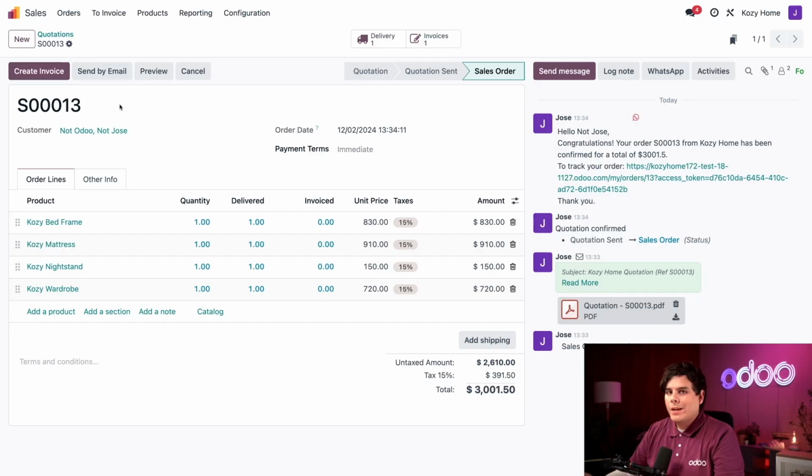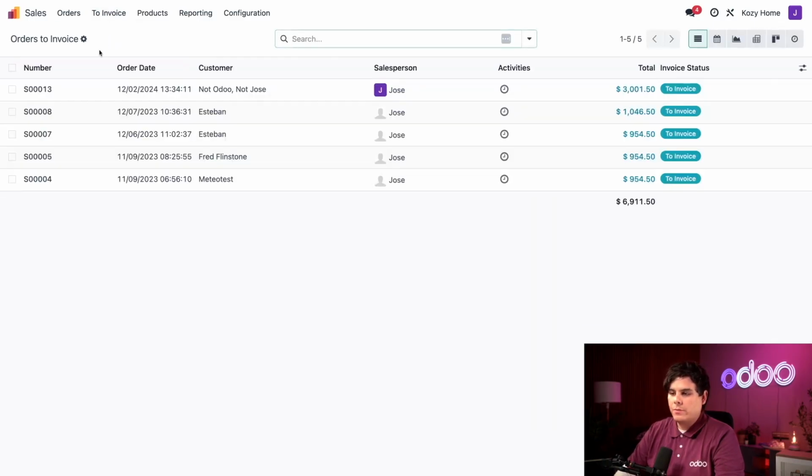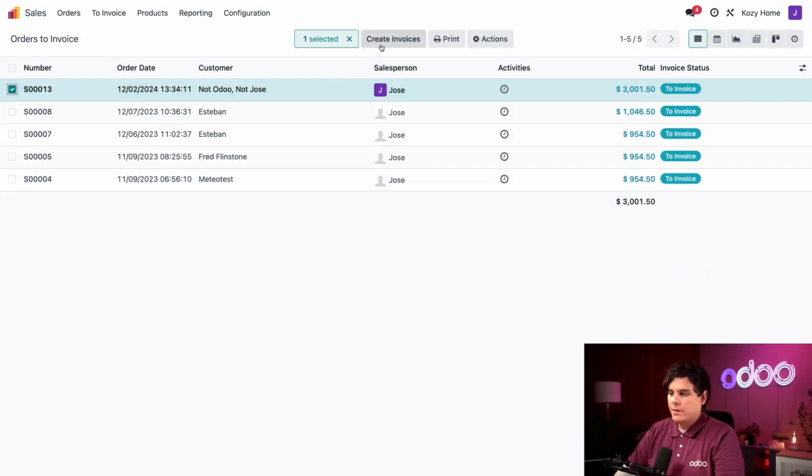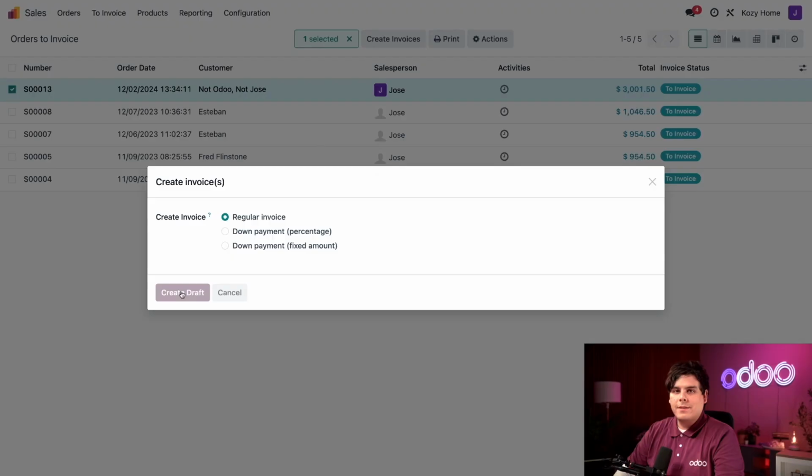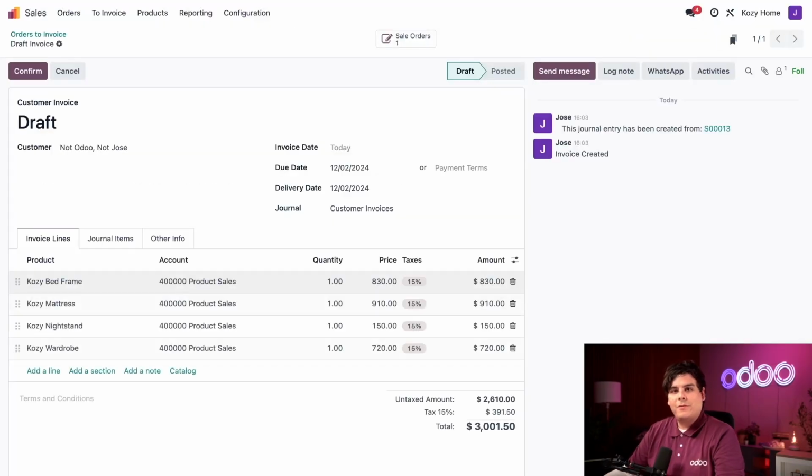But we actually do things in a faster manner by doing them in batches. So to do that and create our invoices for all of our completed sales orders, we select to invoice at the top and orders to invoice. From here, check off the ones that you want to invoice all at once and select create invoices. And then from here, you can create a draft. Perfect. Once you're done with all of that, it's already created. And now we just need to send them out.